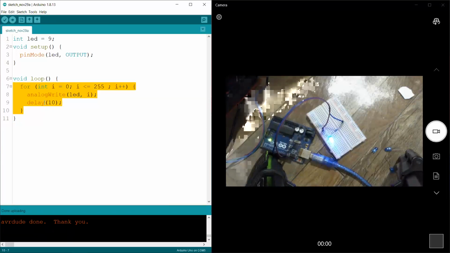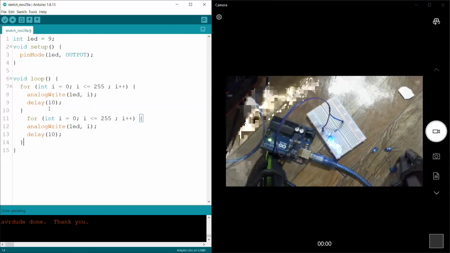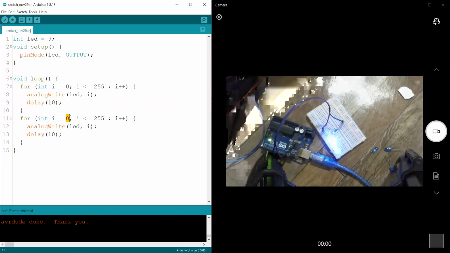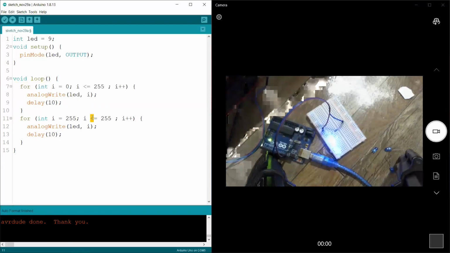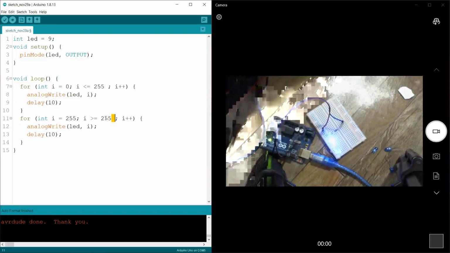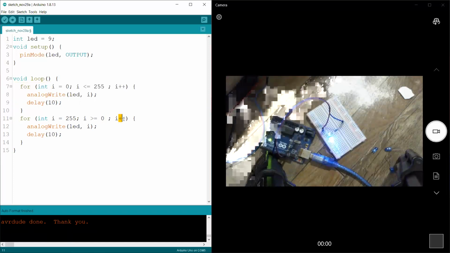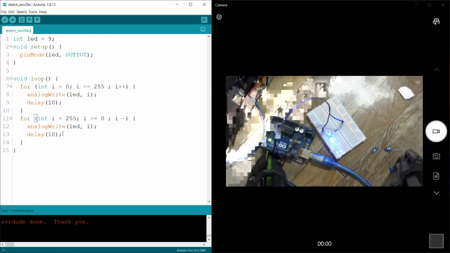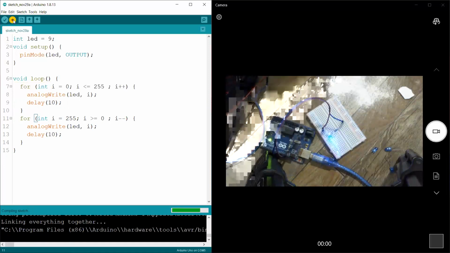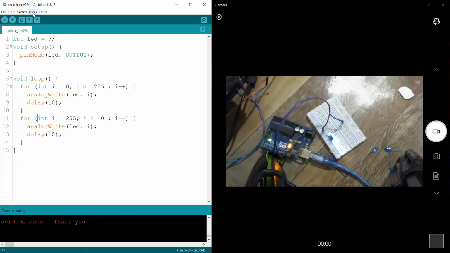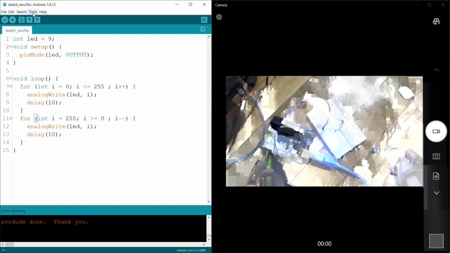To improve this code, now that we are increasing the brightness, we can even decrease the brightness. We are going to invert the code, right? Let's see. Now it is going fully bright and then it is dimming, right? I think you can note that.